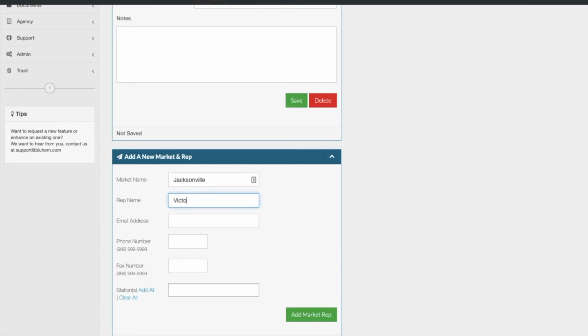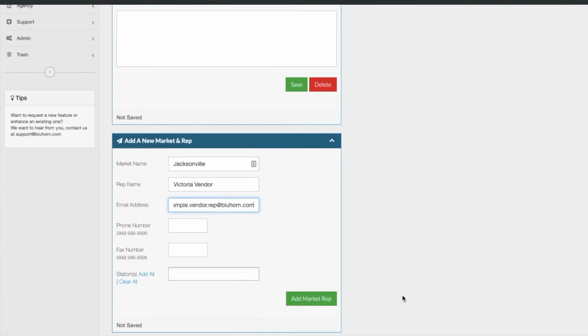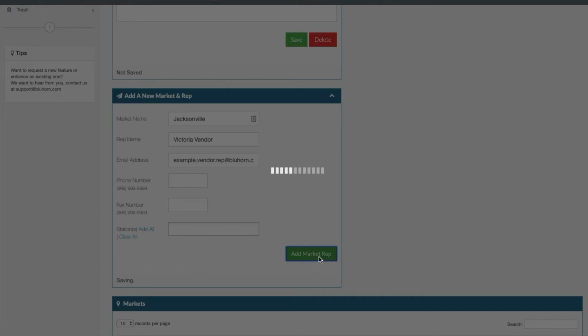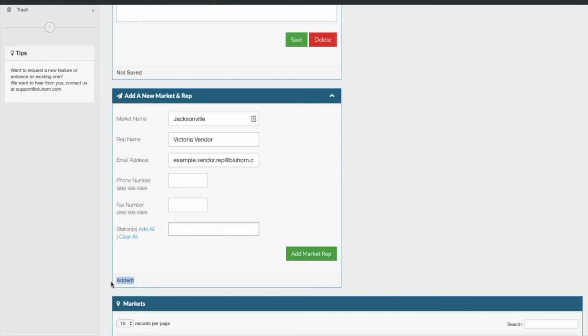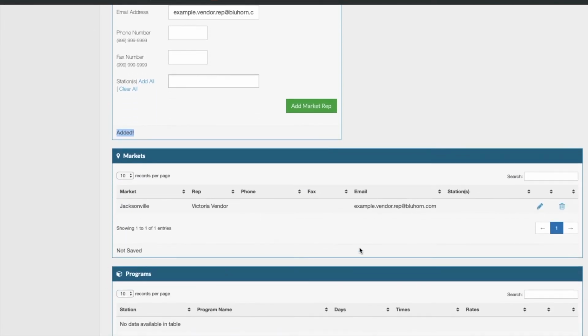Enter your representative's name and email address. The email address is important because you cannot send an order through our system to the rep without entering that information here. You can add additional information if desired. Click Add Market Rep, and the market and rep will be added. A list of market reps is generated down below. You can edit them at any time. You can have more than one rep in a market, and you can add different markets as well.